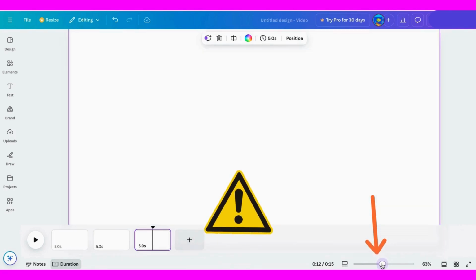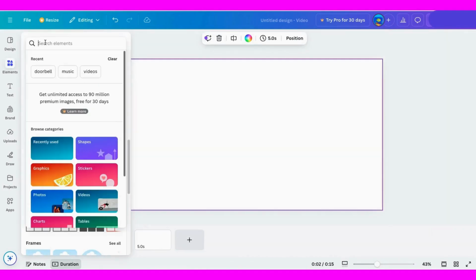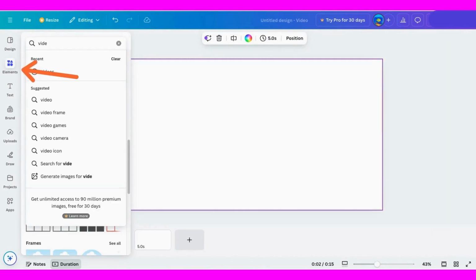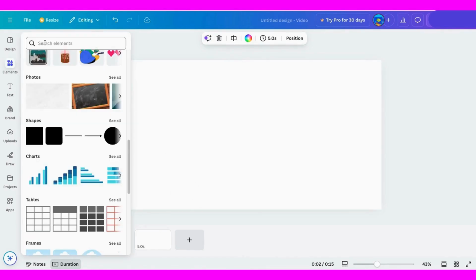You can also make your pages bigger or smaller as needed. A lot of people don't know, though, that you can also zoom in on other things, but I'll show you that in a minute. Let's go in here and start our video. Go to Elements and type in Video here. Then we'll go to the Video section.